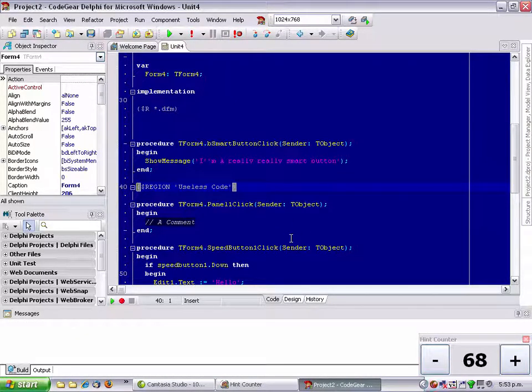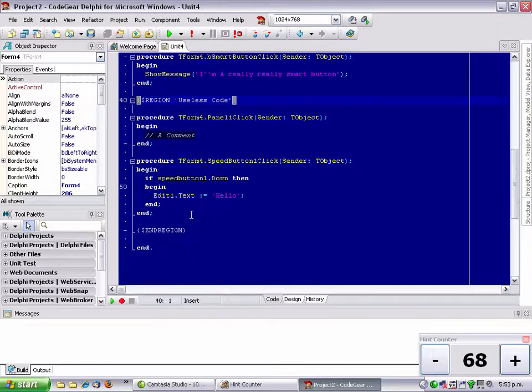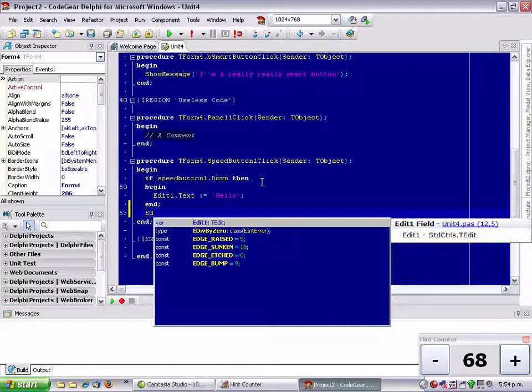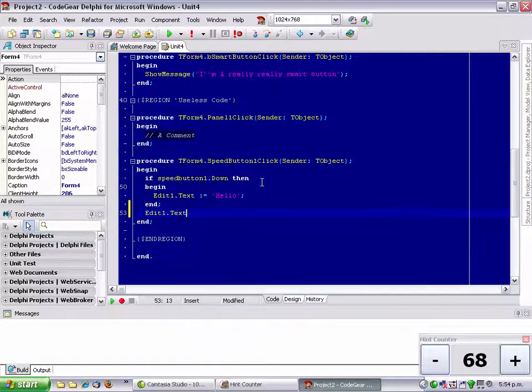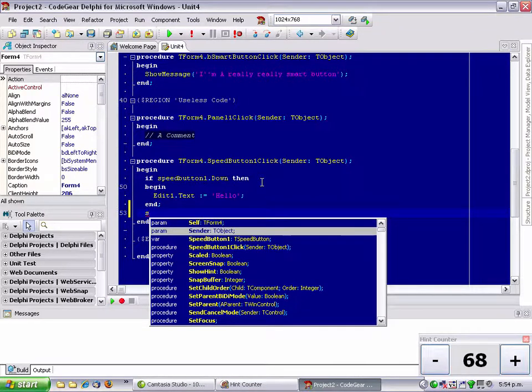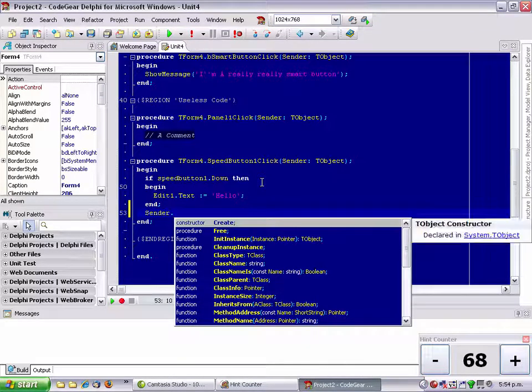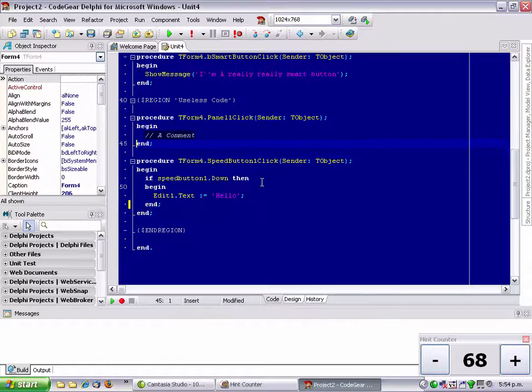The next section of hints I've got listed in front of me is for code generation. One of the best things is Control Space and code completion. So if I type ED and press Control Space, it gives me everything that I'd want to type beginning with ED that makes sense. So Edit1.Text, whatever. Yes, Control Space. Sender.whatever. Anyway, that's code completion.